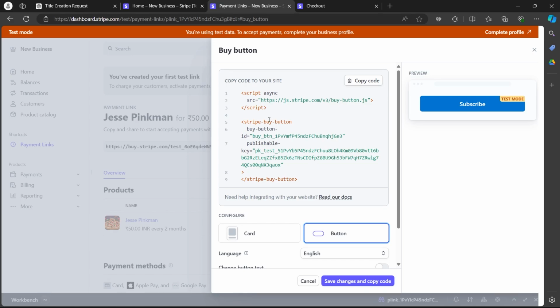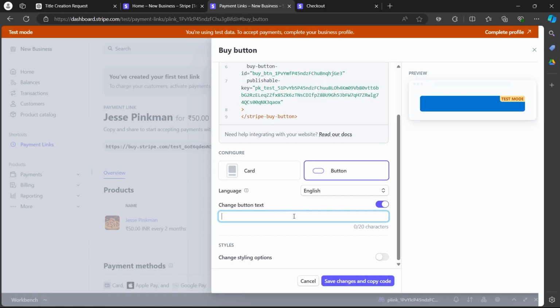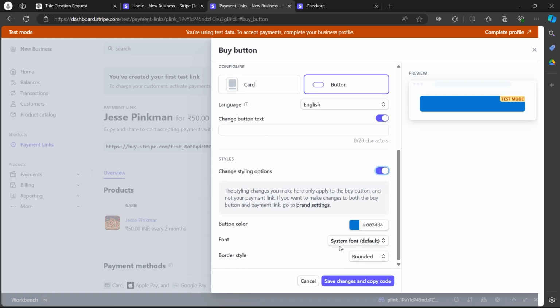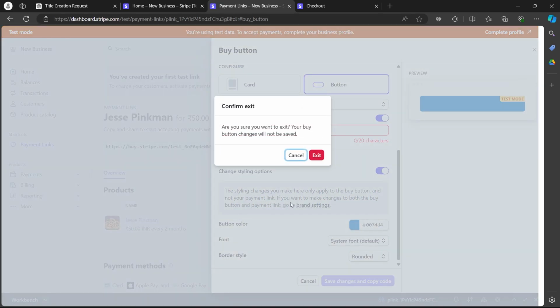And you've got a few options that you can customize, like the button text. You can show supported payment methods, and you've also got a few styling options by enabling this, and choose the font, button color and border style for your buy button. So you can change background, button color and font and the border style so that it matches with your website. When you're happy, click save changes and copy code. Then you can head over to your website and integrate that code or card into your website to start collecting payments from your customers. And there you have it.